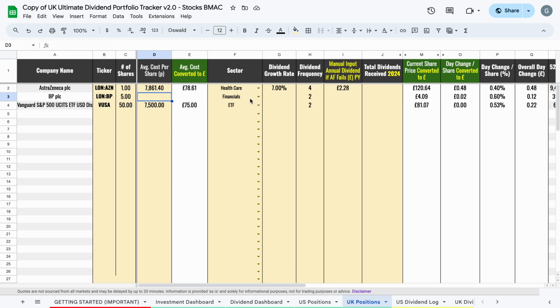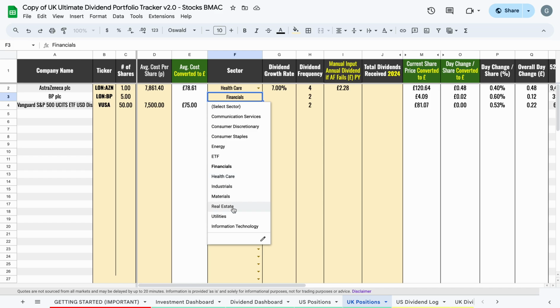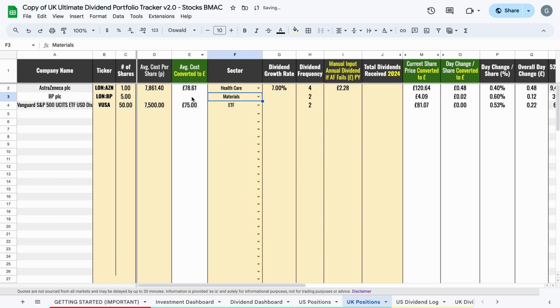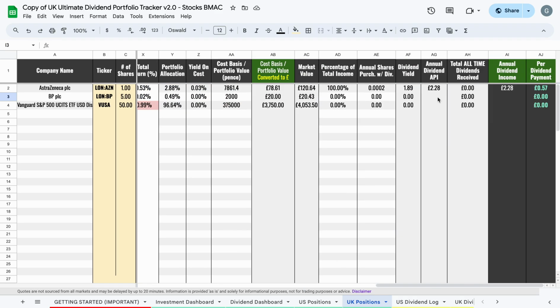And same thing. BP is not a financial, it's a materials company. Average cost per share, let's say I paid 4,000. Maybe not 4,000, sorry. So I paid 400 pence per share. That's my average. Dividend growth rate, I don't know this one off the top of my head. I'm just going to say 4%. And then same thing, assuming it doesn't find it. As you can see, it's blank here.